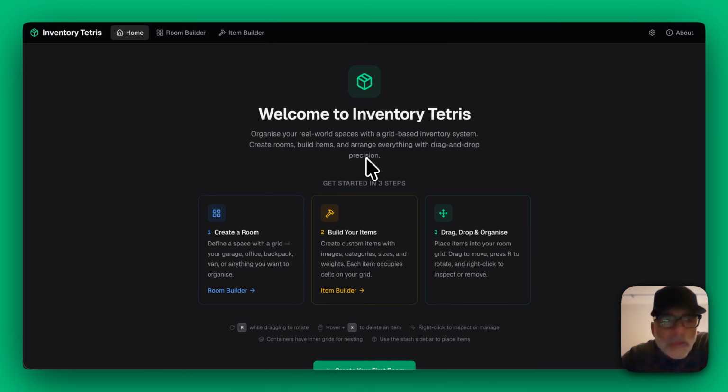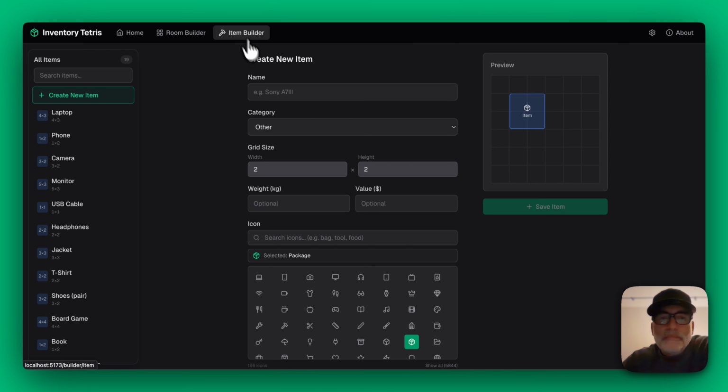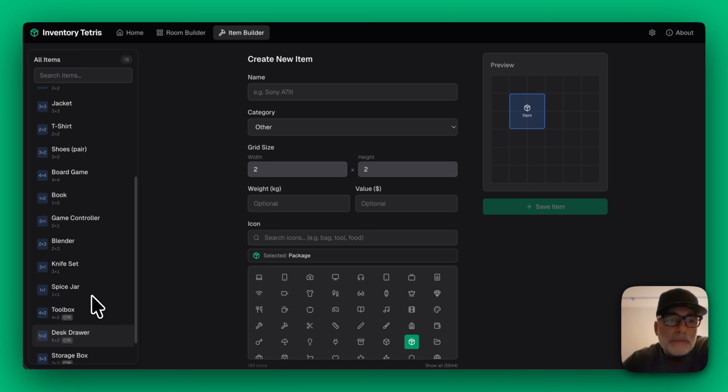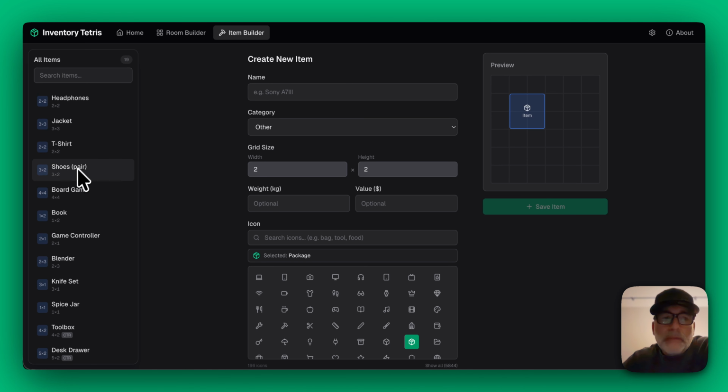Alright, welcome to a quick demo of Inventory Tetris. This is a quick little vibe coding project I spun up. You have items and this item builder here. It starts with a default set of items ranging from backpacks to game controllers, books, board games, etc.